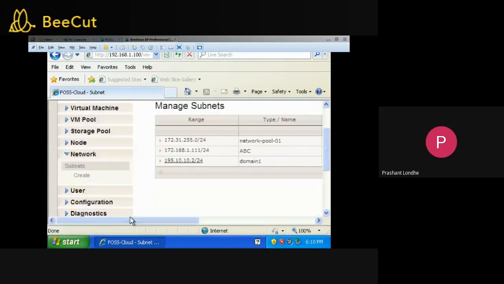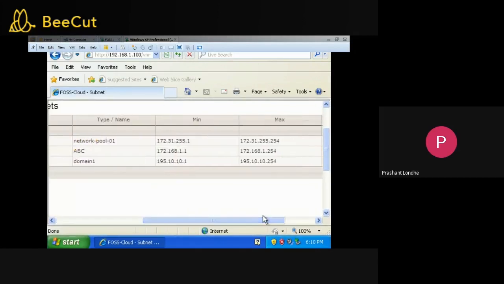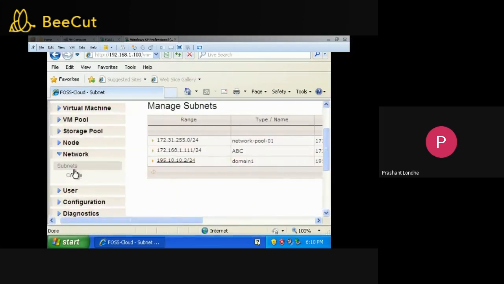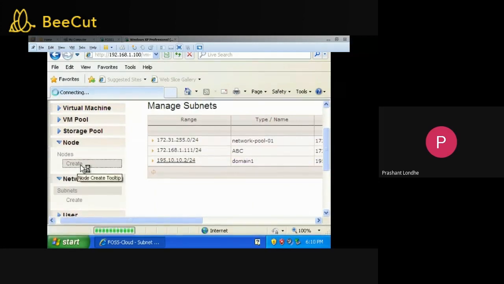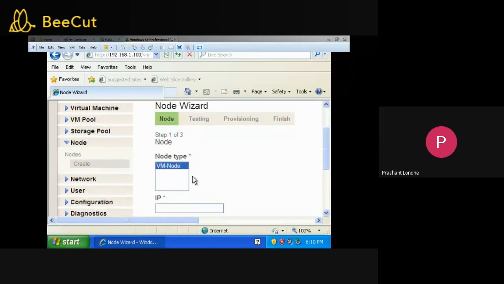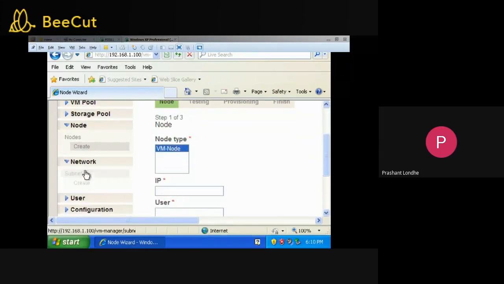Okay, this one was created at the time of installation, so I'm not able to remove that, but definitely I can remove this because I have created this from the guest OS. So definitely it's been created. Now I can go for selecting the nodes. So the node, VM node. Now I can set the IP address.